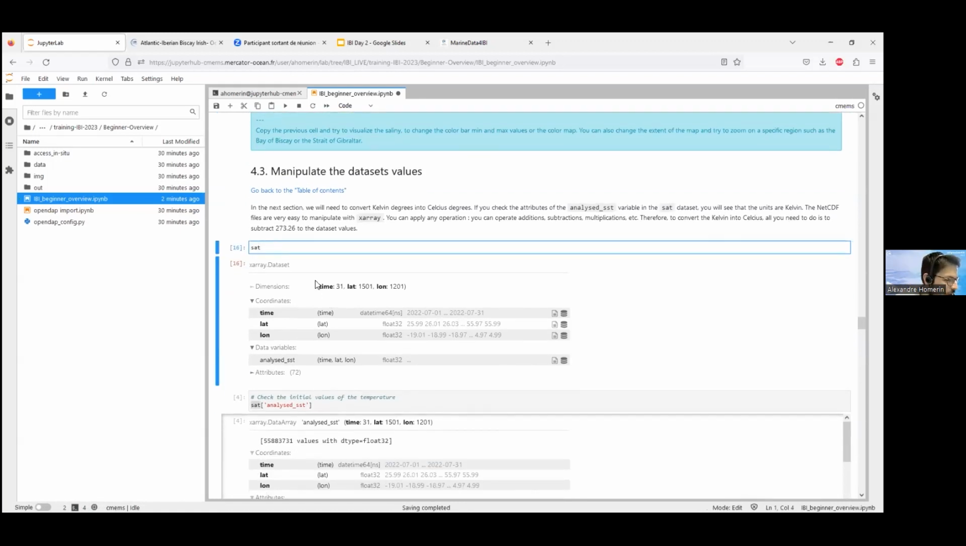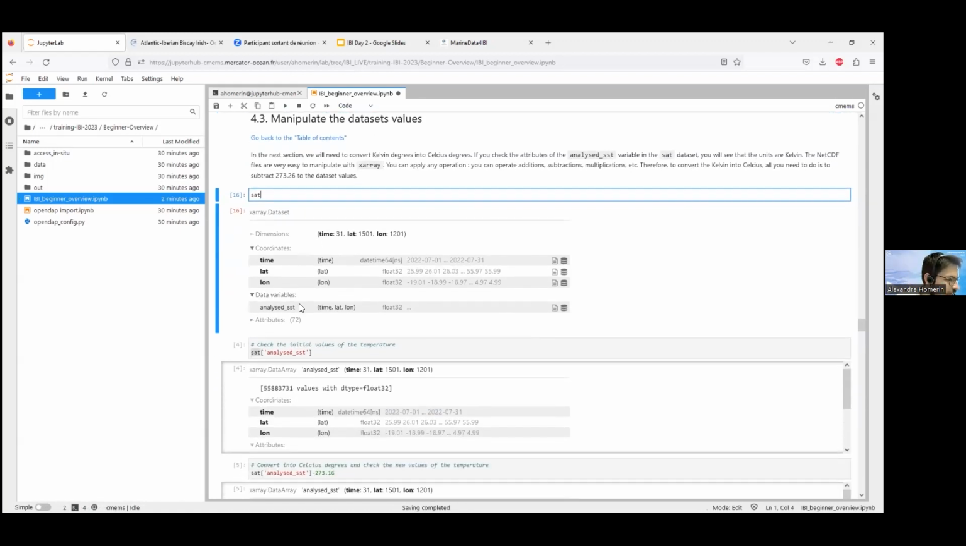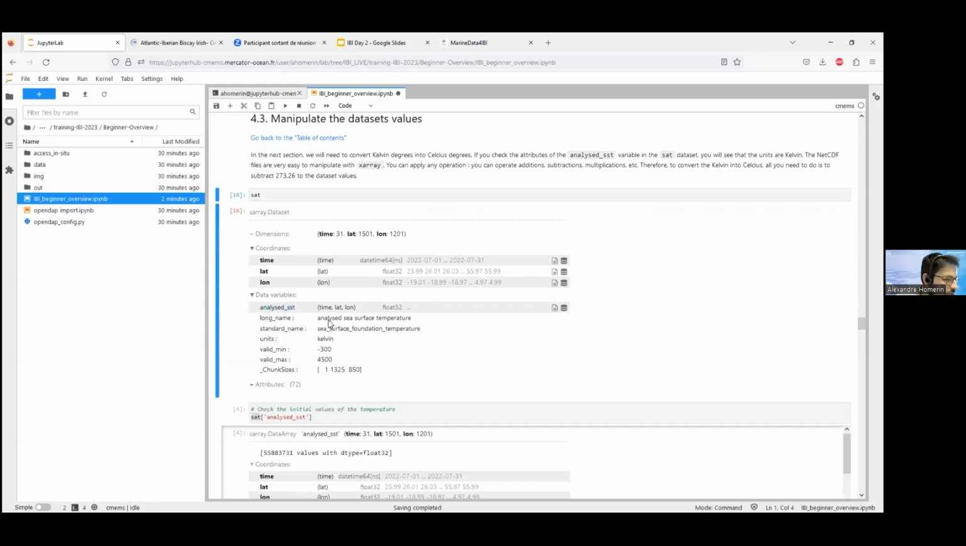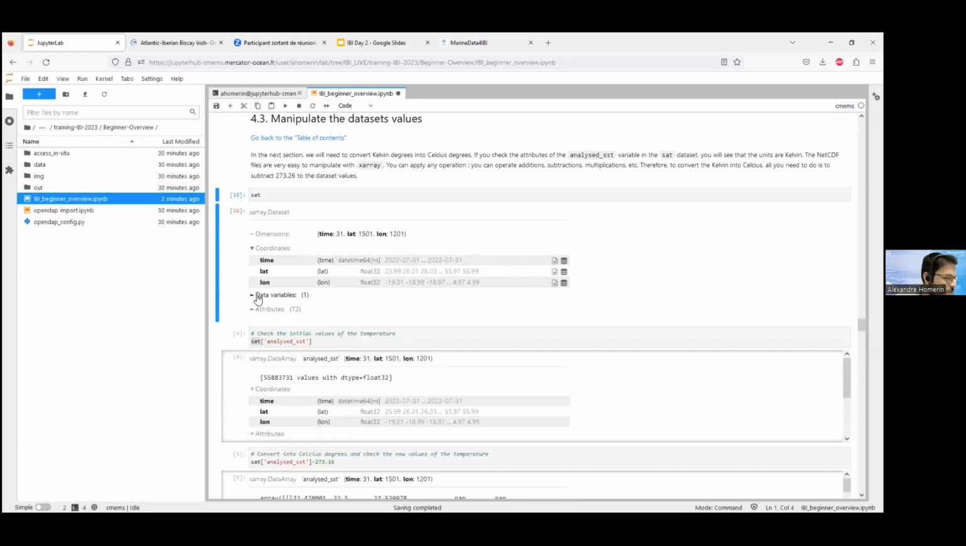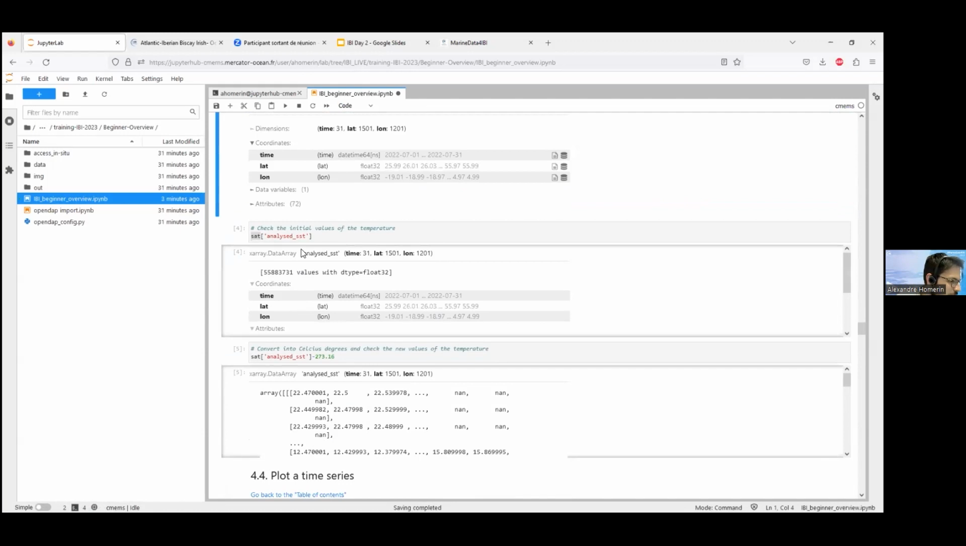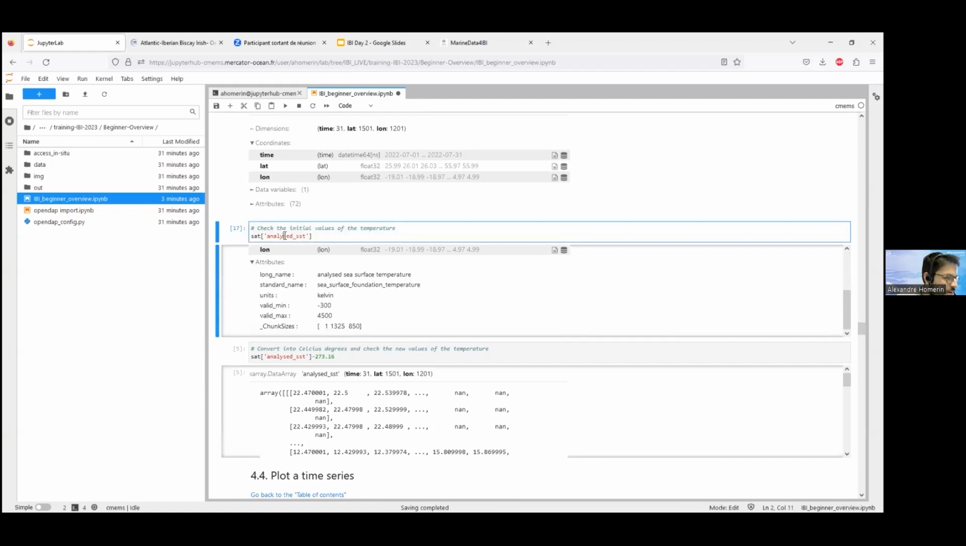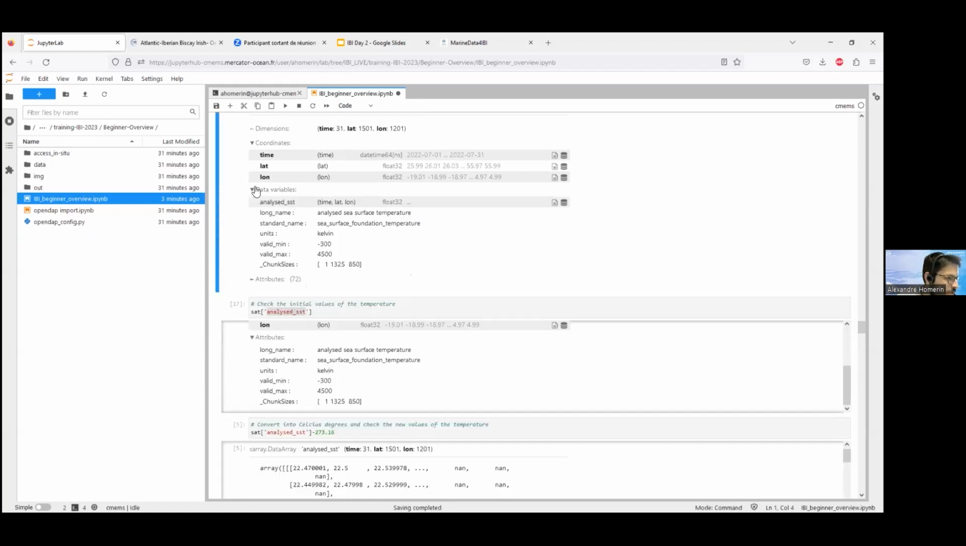So here's our dataset, and we can see that in our sea surface temperature, we have a variable that is called analysed SST. So analysed sea surface temperature. So this is a variable in the satellite observation product that we are going to look at. So here we go. Just as I've shown you before, this is just selecting the variable. Here it's easy because there is only one.